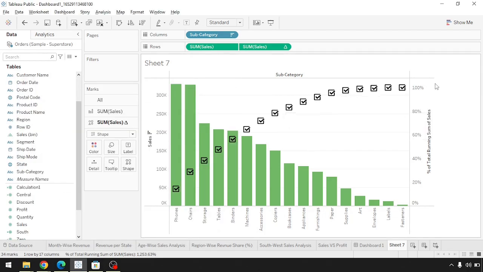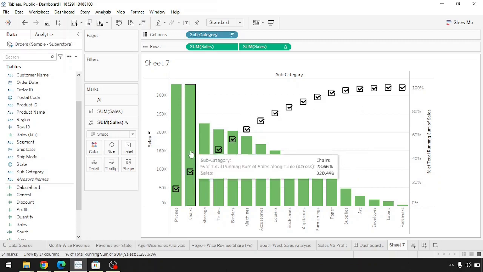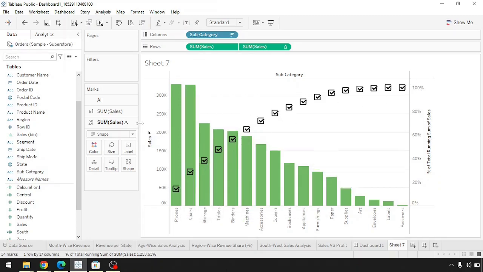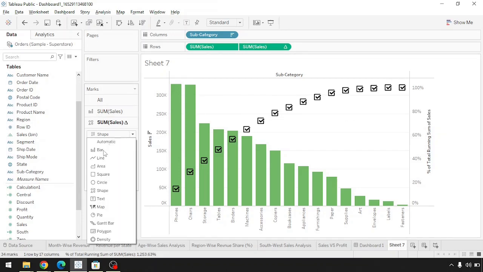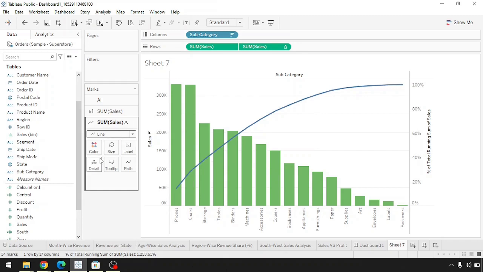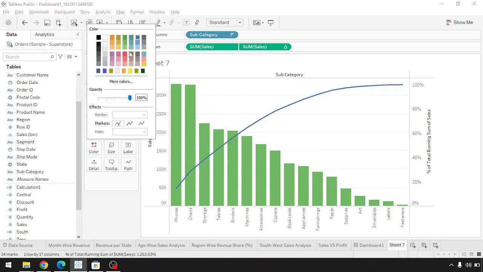There you go. Now we have our Pareto chart. The only difference is that we don't have a line. I just added this shape because it's my favorite shape for the bar graphs, to show you how you can customize and format your bar graphs to have shapes on the peak of your bars. But let's go ahead and simply change that to line. And there you go. And let's say we change that to red color, which is one of my favorite colors.